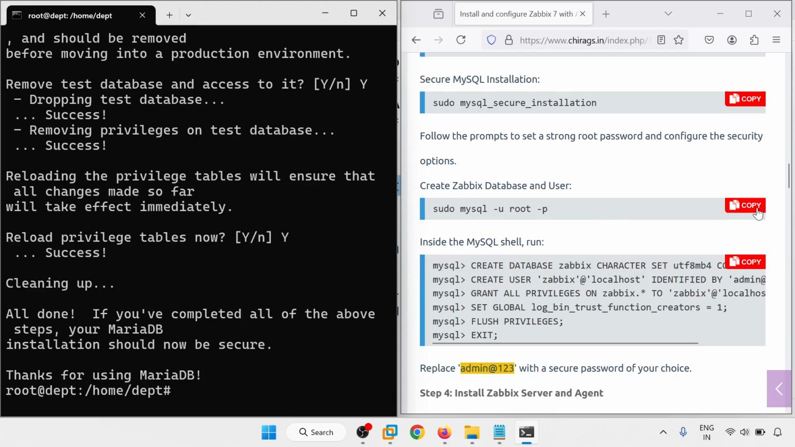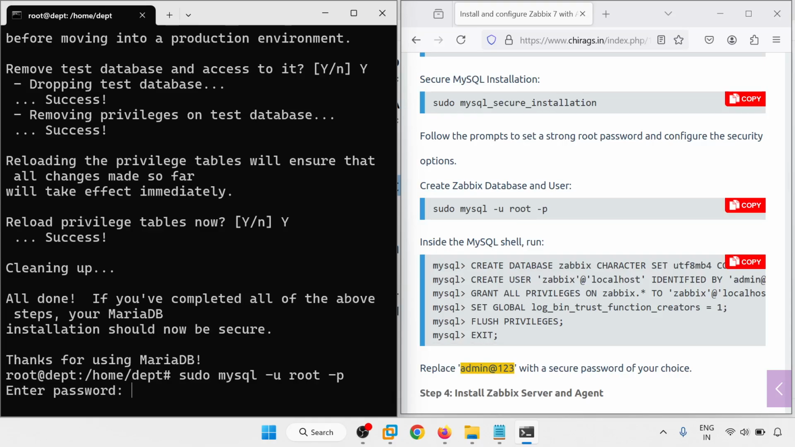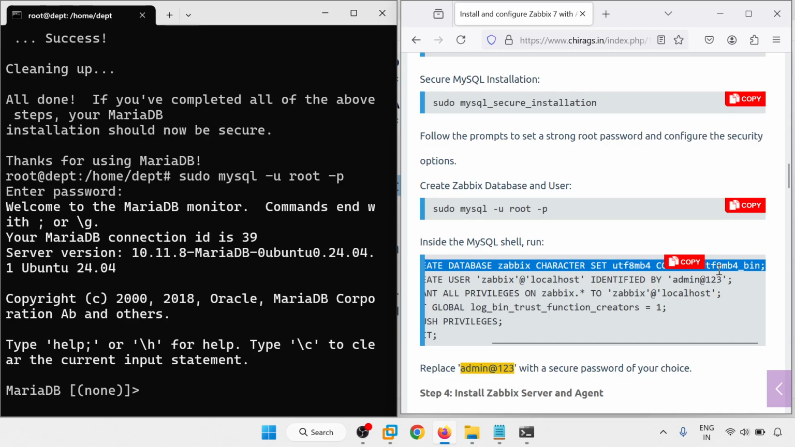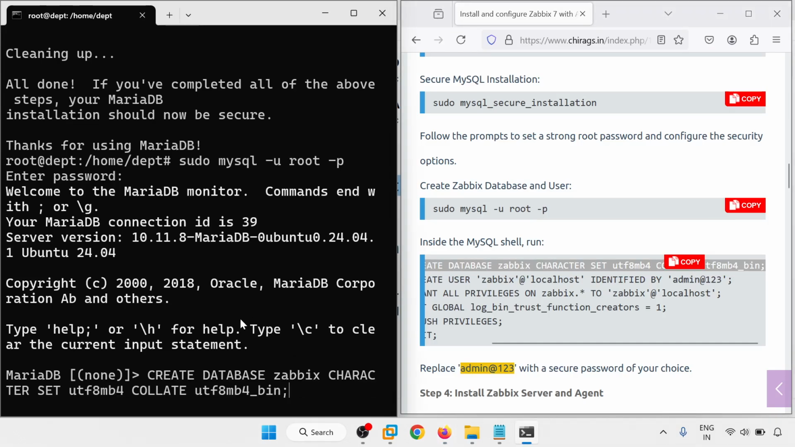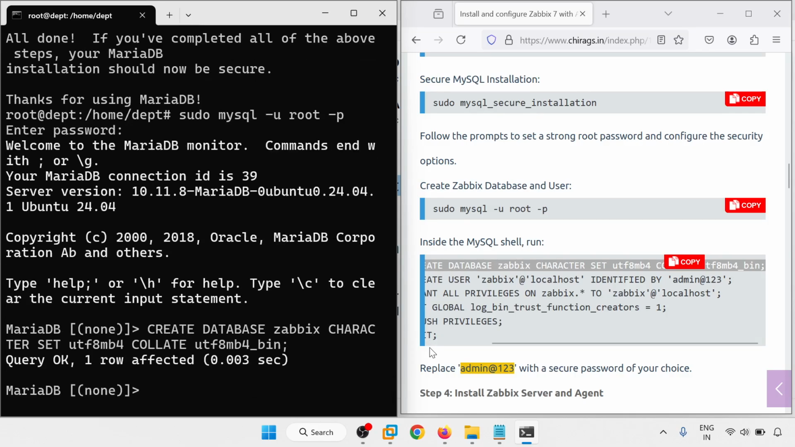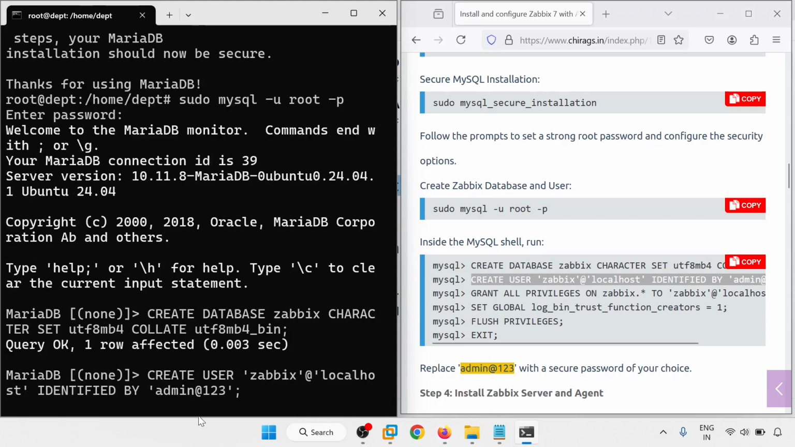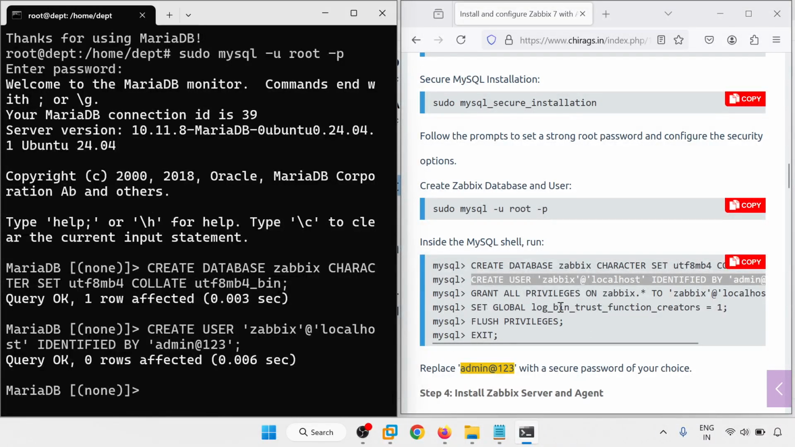Now I'm going to log in to MariaDB. So mysql -u root, my password is admin@123. I'm logged in. Here, I'll run these commands one by one. The first command creates the database zabbix, and the character set I'm using is utf8mb4. Second, I'm creating the user with the password admin@123. Zabbix is the user.